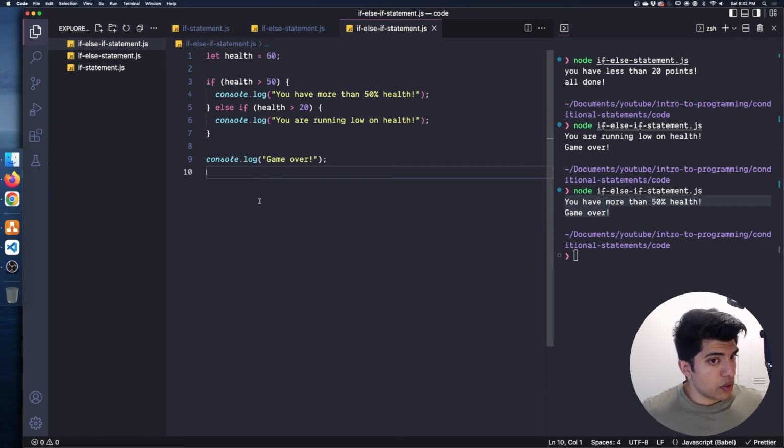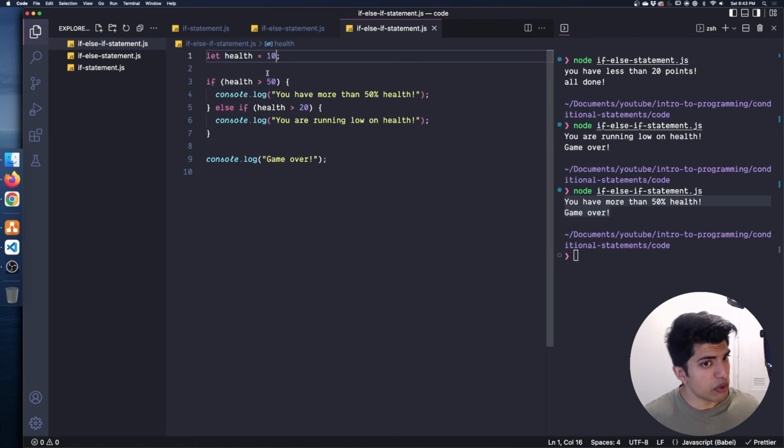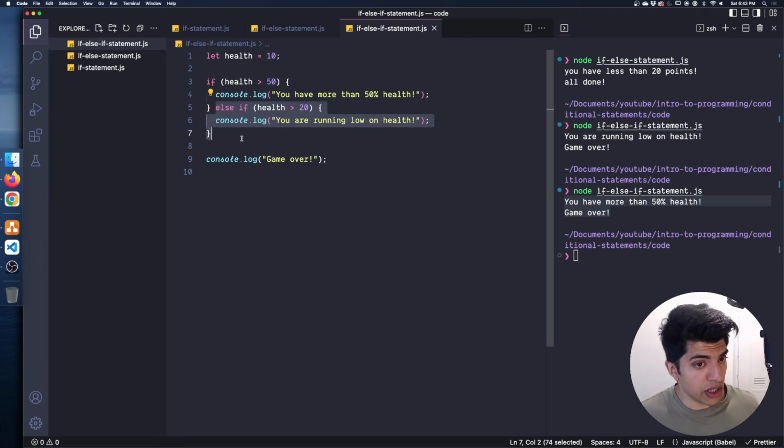I want you to think really quick, what is something weird about this code? When would this code kind of behave strangely? All right, if you gave that a think, you might notice what happens when we are neither of these tests passing, right? So if we are not greater than 50, but we're also not greater than 20, let's test that out. Let's say that we have 10 health. What would we expect to happen in this case? We would fail this test, so we don't see this printed out. Then we would check this statement, and we'd fail that too, so we actually don't print that out either. And then we just print out game over, right?